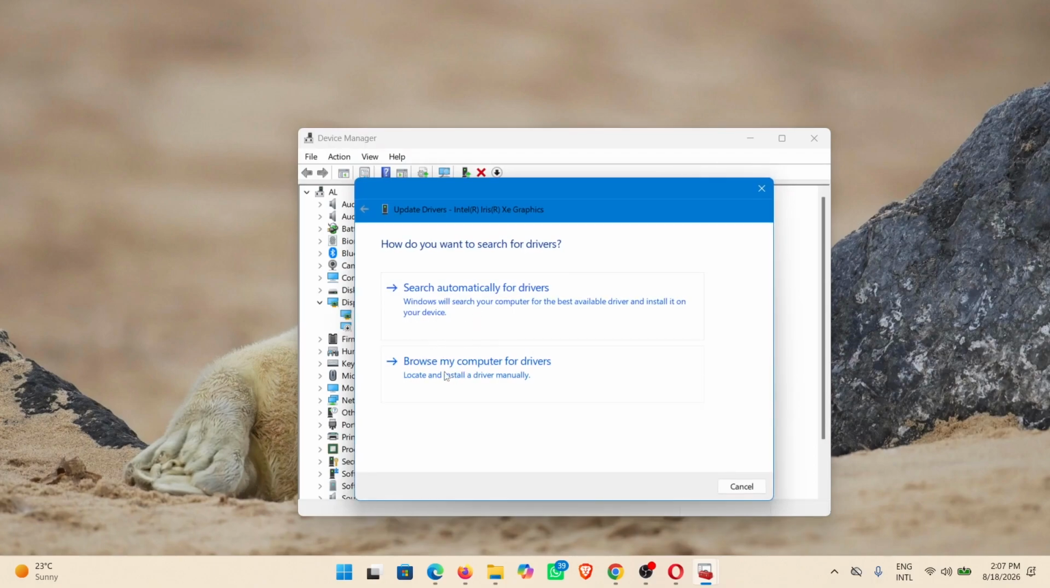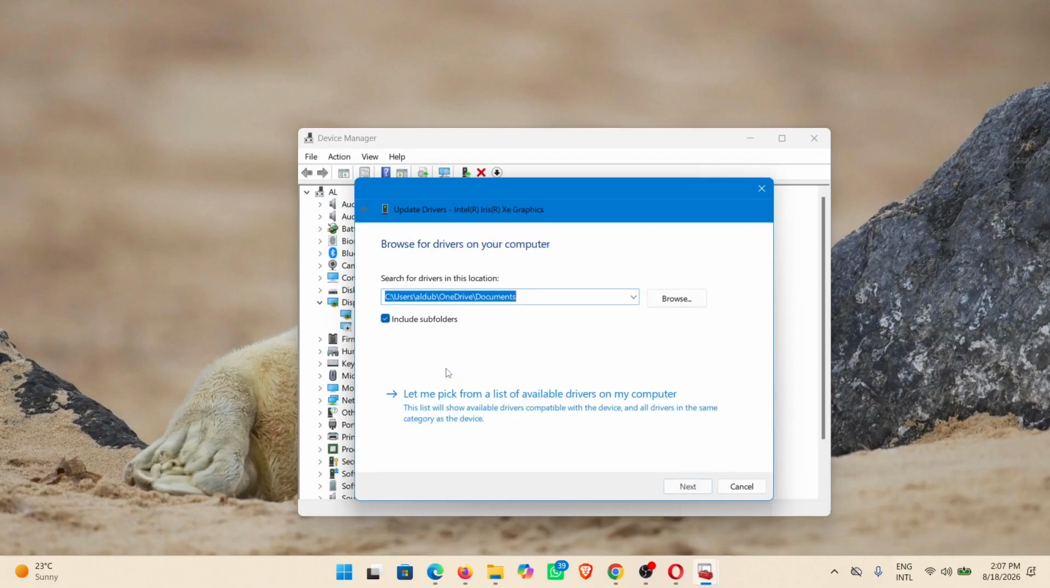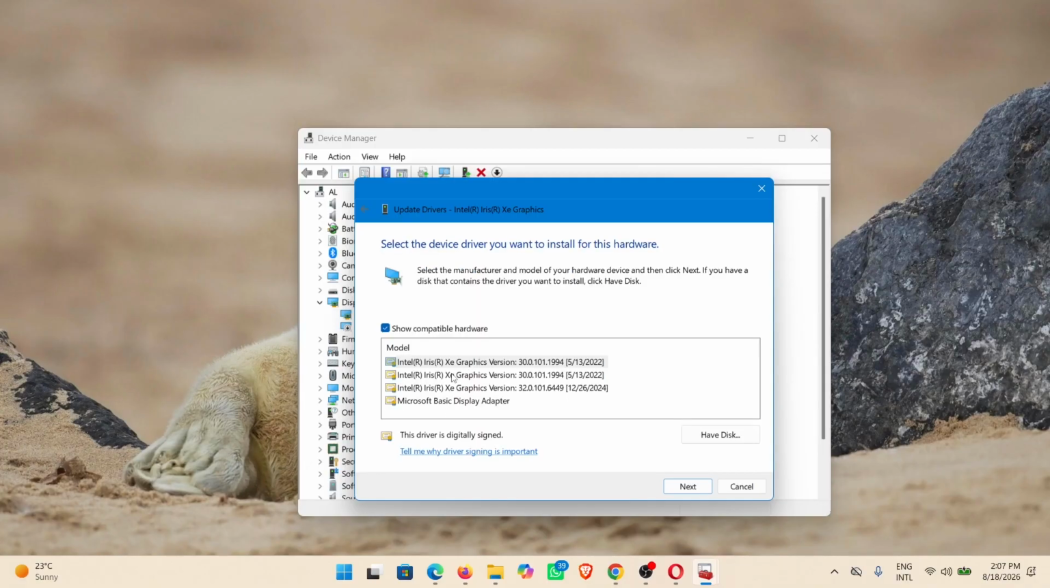Here you can click on Browse My Computer for drivers. Then pick from a list, click on this one. Here you can select the previous working driver that you had, and it will automatically install the driver. Restart your computer to see if it works.